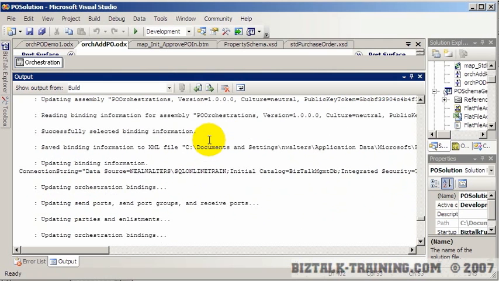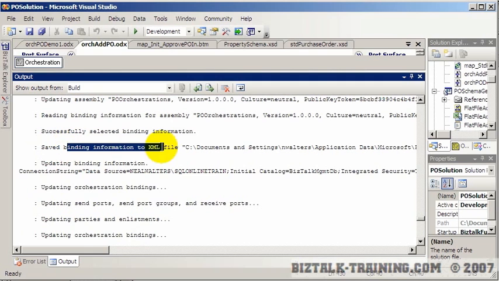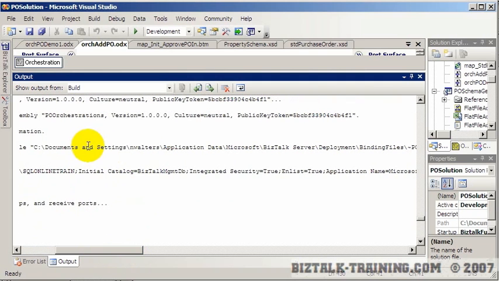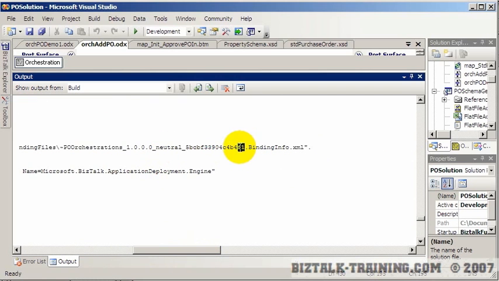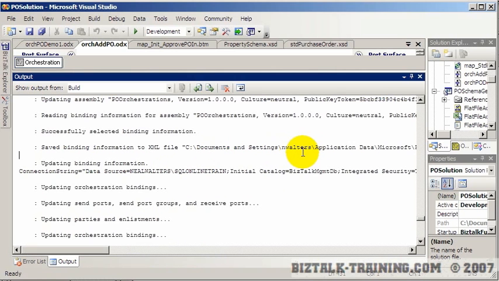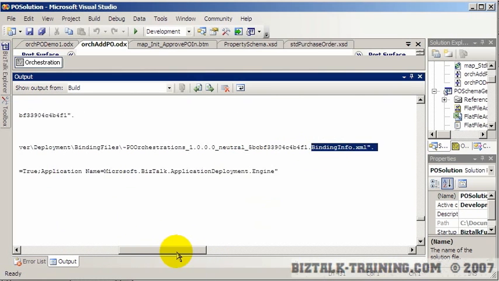And keep scrolling down. So what it's going to do here, it's going to check the binding that you have on your old orchestrations so that when it undeploys it and redeploys it, it can reinstall your binding files. So it actually saves your binding here to a disk file called document settings, Neil Walters, application data, BizTalk server, deployment, binding files, and then it looks like a tilde, and then you have the full name of your orchestration, including the version and the public key token, and then it creates a binding file called bindinginfo.xml.